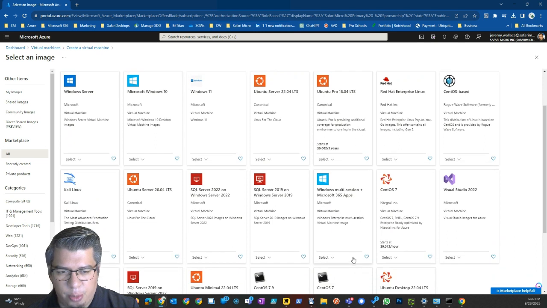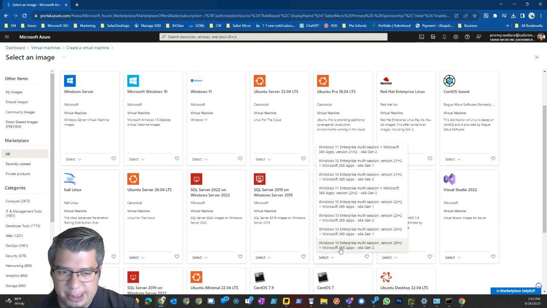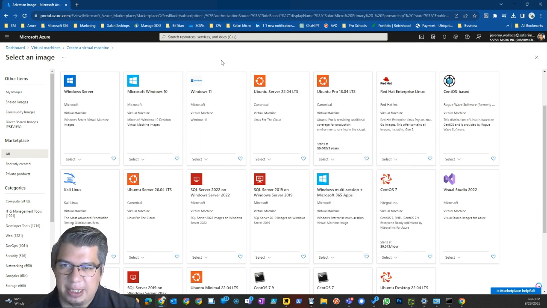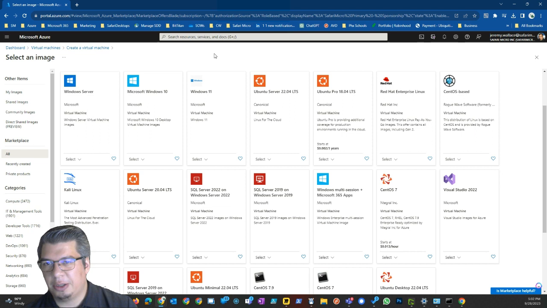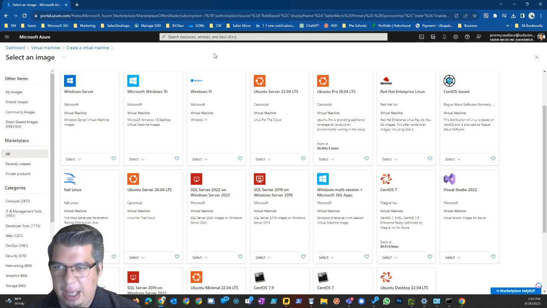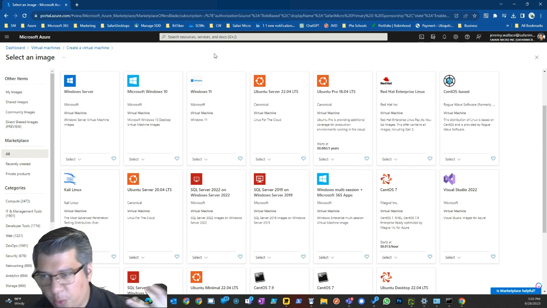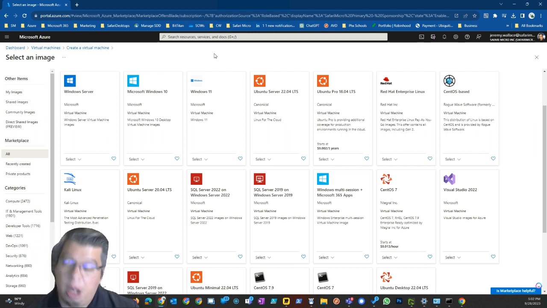There are images in here that include the Microsoft 365 applications too, so you can grab that piece from here as well. So that's one approach. Again, it's very static. You can't really have any additional applications on it because you're just grabbing the image from the marketplace. So it's just going to be whatever comes on that Windows 11 image, although it will be up to date as far as security and Windows updates.